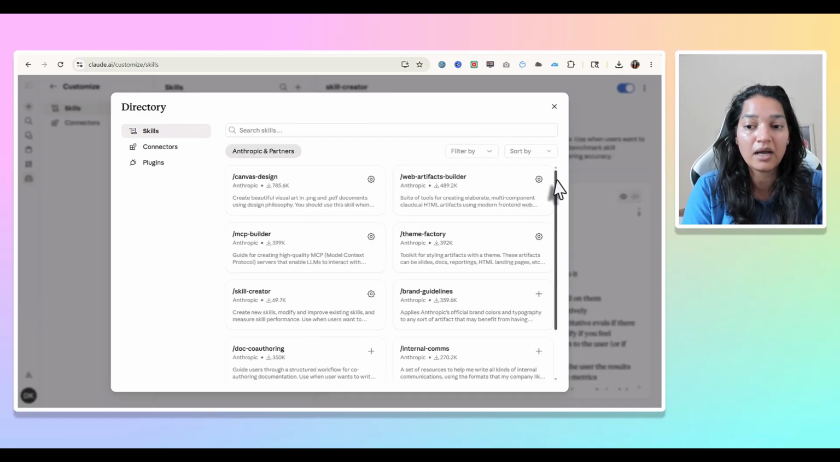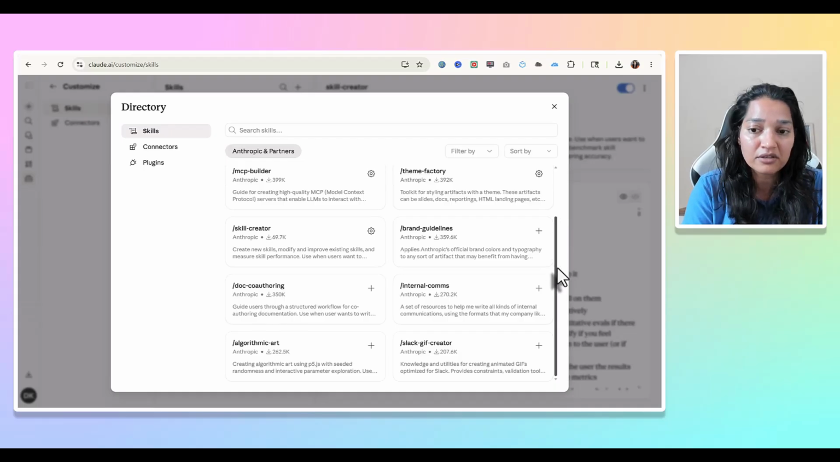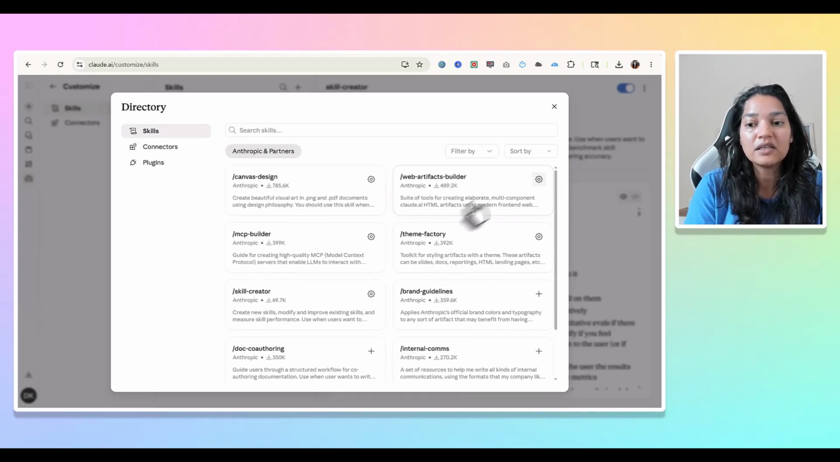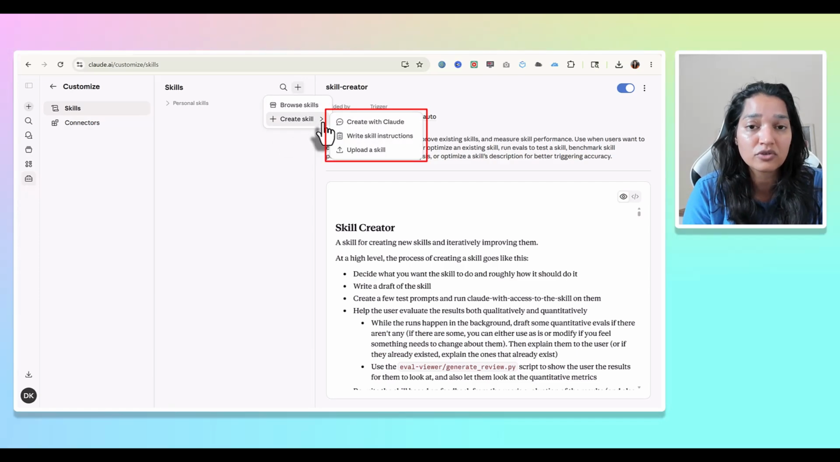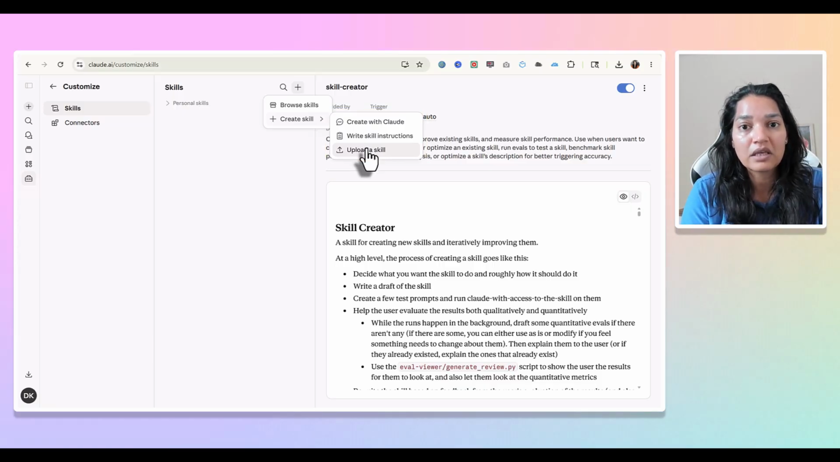Okay. And I'm not going to go through each one that is available, but I would suggest at least install 4 or 5 of them and see how they work, and whichever ones you use most of the time, install those. Now another important thing is, if you don't want to use the ones that come out of the box, there are 3 ways of creating a skill. Create it with Claude, write the instructions yourself, or you can upload a skill as well. Now, in order to upload a skill, you need a zip file. Now, where do you get this zip file?